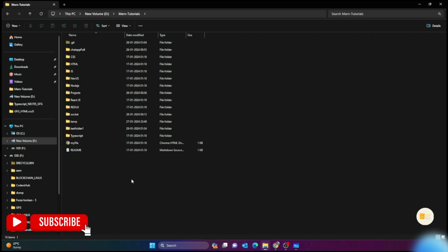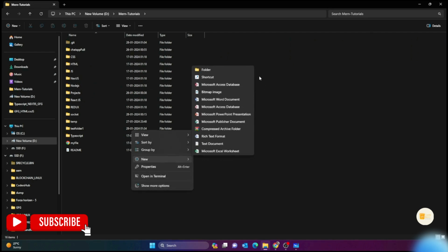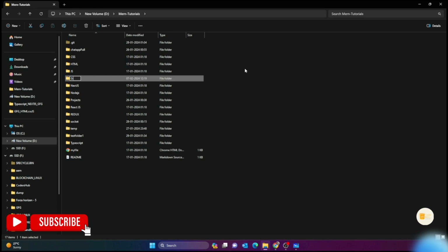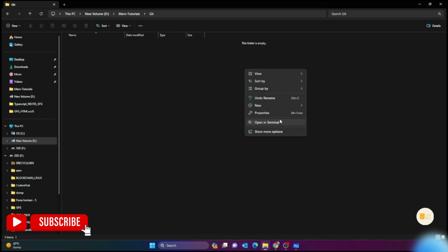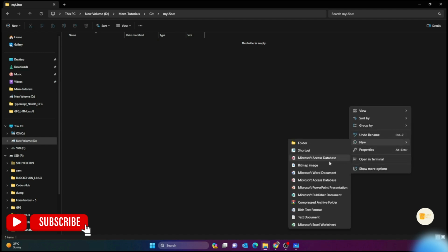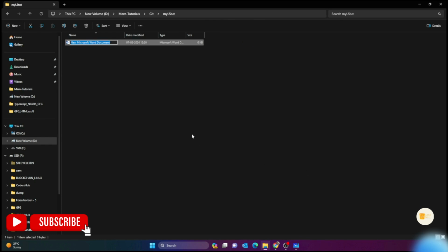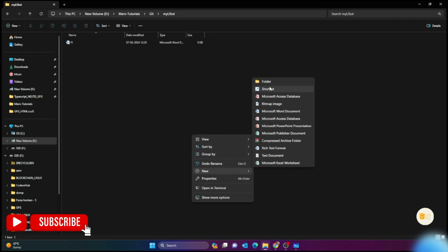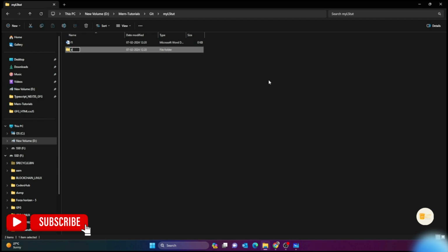I'm just going to create a new folder here, named Git, and inside this I'll name another folder ls tut. Inside this I'll create a new file, suppose a Word file, named F1. Similarly I'll create a new directory, D1, and one more directory here, which I'll name D2.